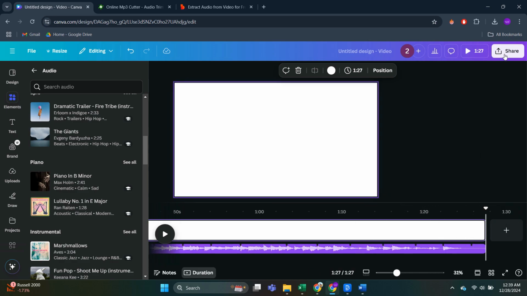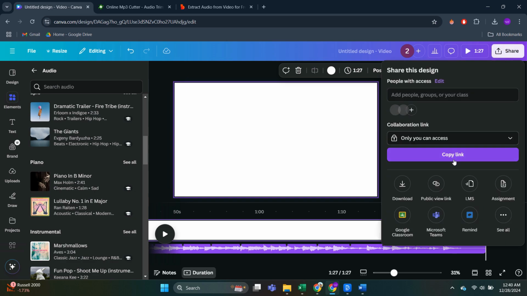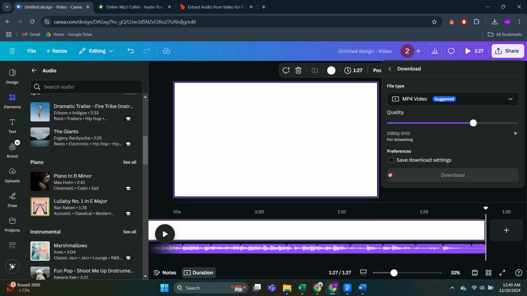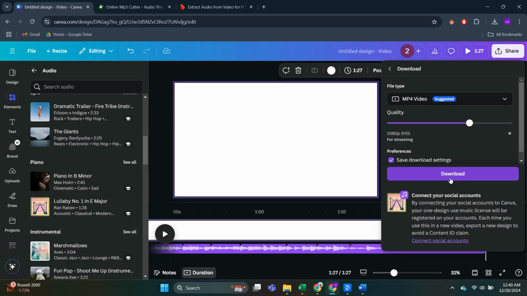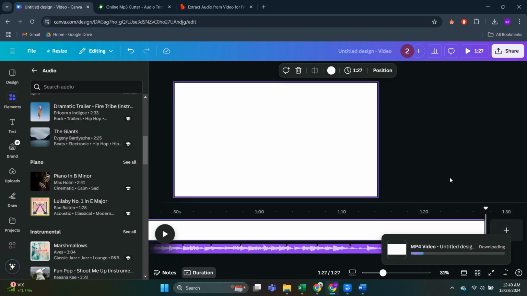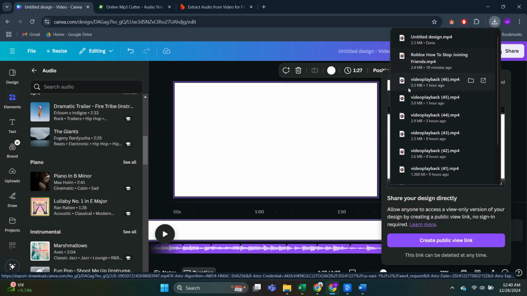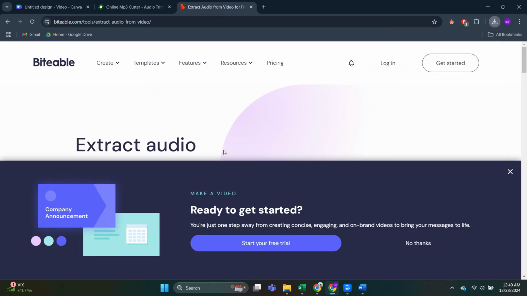After that, click on the Share button at the top. Then press the Download button and wait for it to download. Now a blank video containing the audio clip we want to speed up will be downloaded. After that, we need to extract the audio clip from the video.